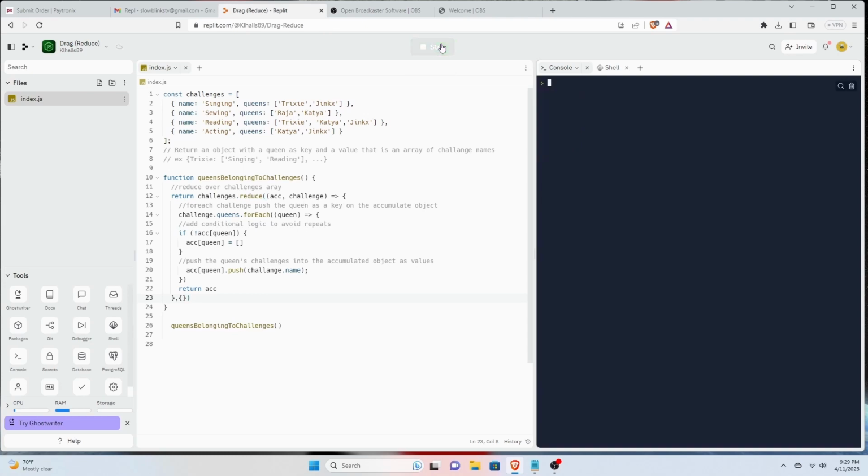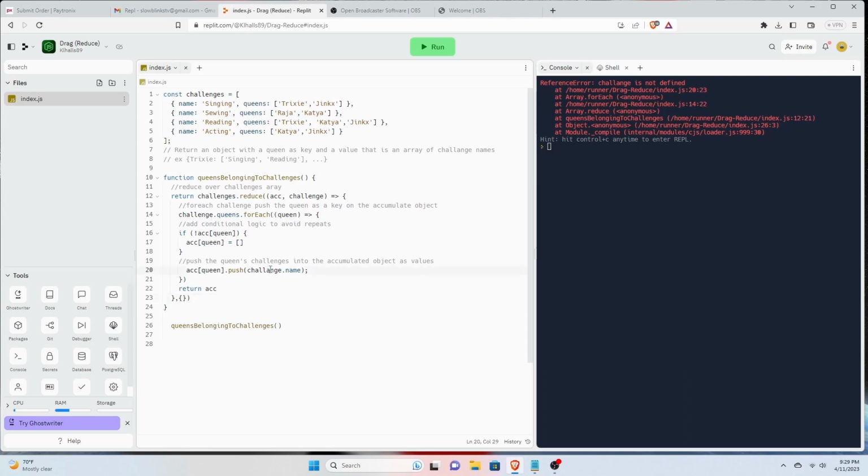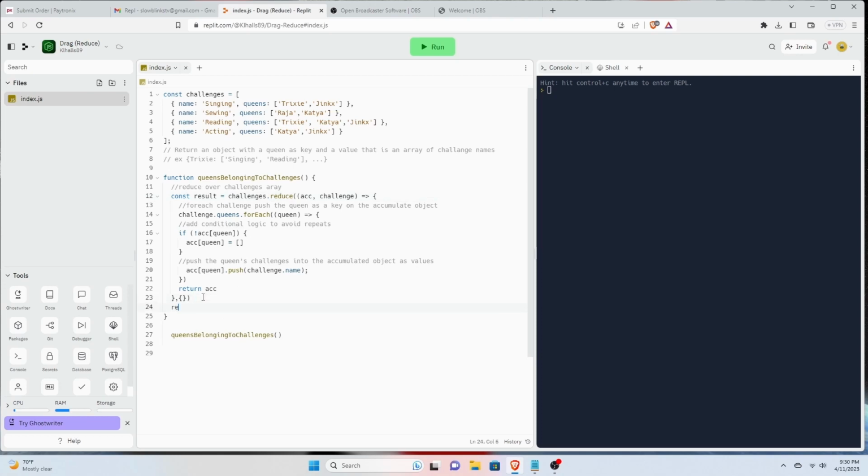Oh well, let's give it a run. And we have an error. Challenge is not defined. This is why I was copy pasting challenge before. Even though it's my own data set, I still spell things wrong sometimes. It happens. We just gotta follow the errors. So we changed it, and now it's not showing anything because Repl doesn't actually print your return unless you're more explicit. So I'm going to give this an explicit variable called result. I'm going to return result so that I can also console log result.